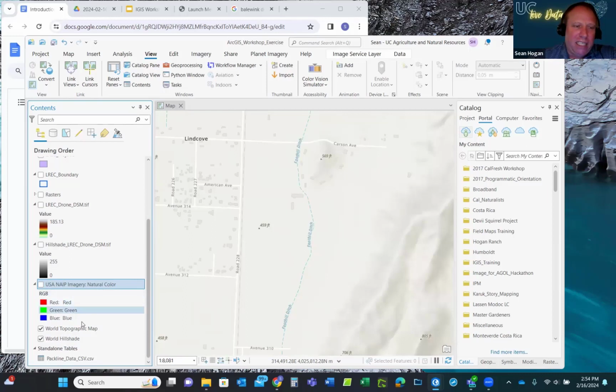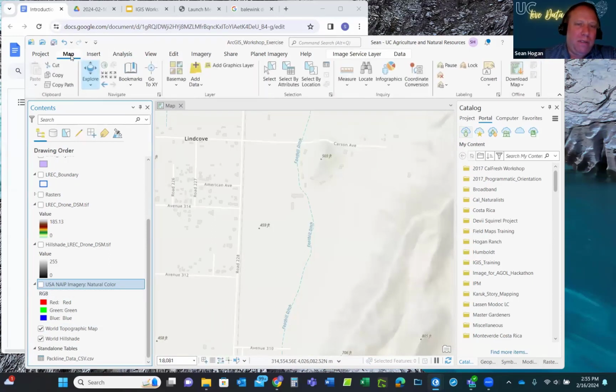There is a variety of base layers that are options here. We see the world topographic map is one of the last things that comes in, and that's a default right from the beginning. We can change that by going up to the top tab, Map. Then you see Basemap, and you can click the drop down for that.